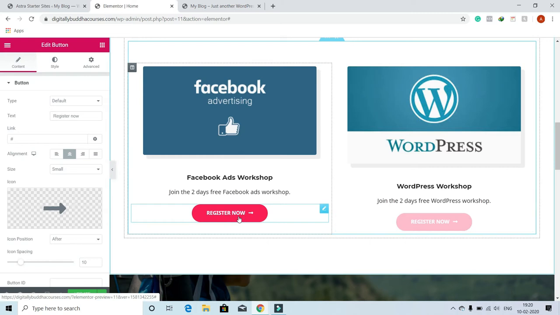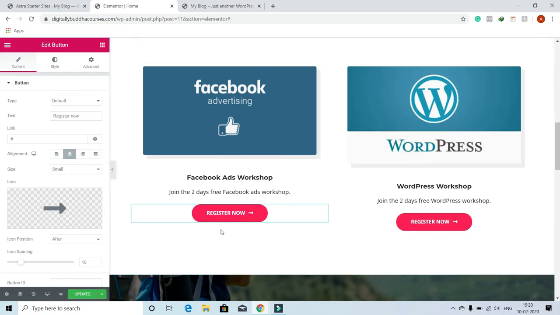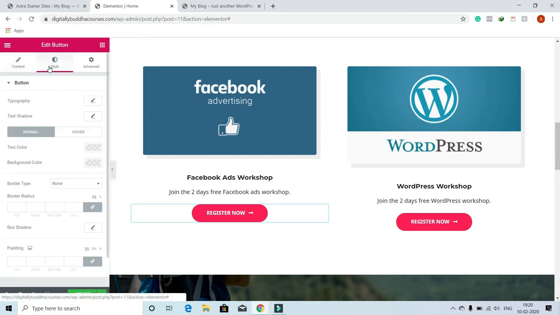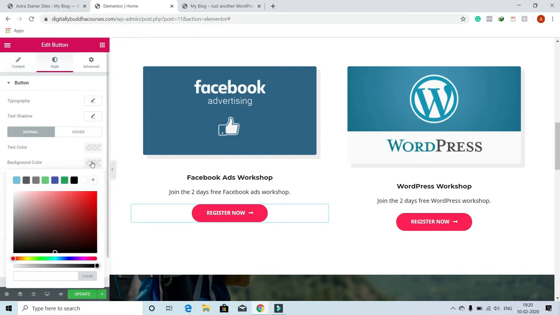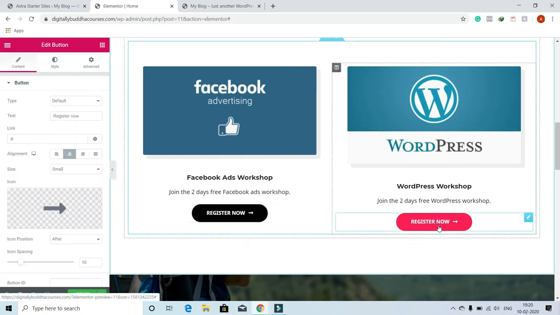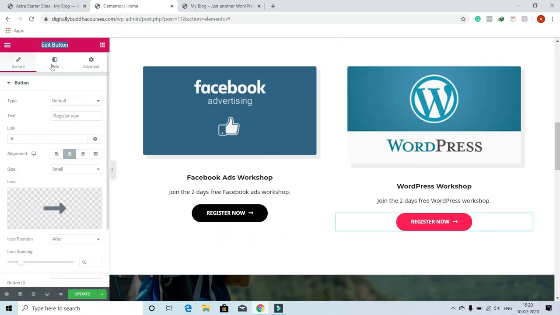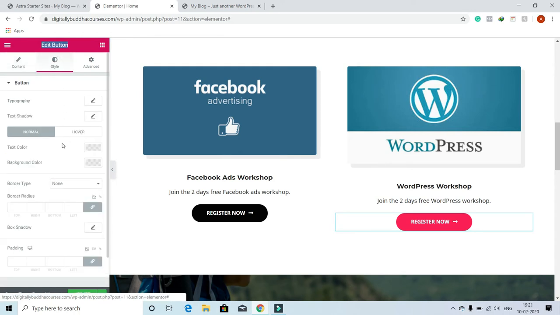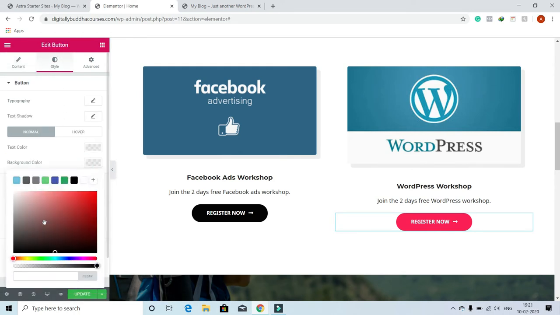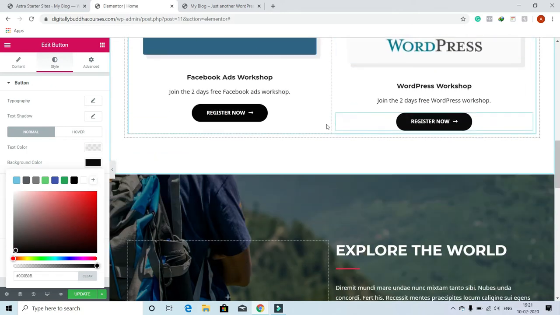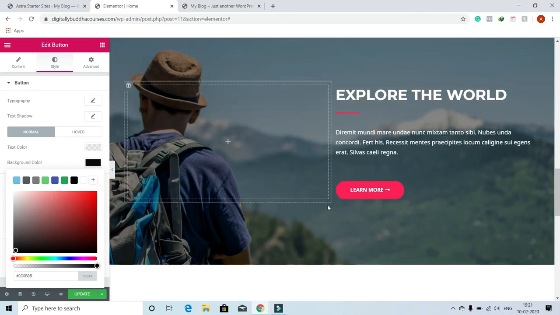If you want, we can change the color of this button too. So click on this button, in this edit button menu, click on style, click on background color, and you can choose any color. Suppose we choose black. Now this is in black color. Let us repeat again. Click on this button, in this edit button section, click on style, click on background color, and you can choose black. Now this is updated. So let us go on to the next section now.